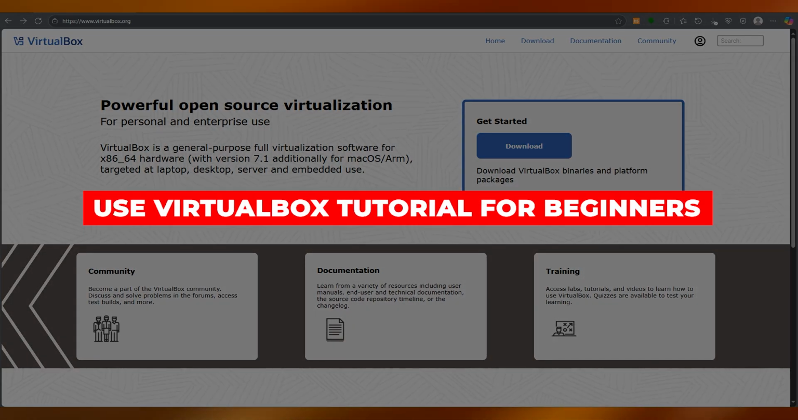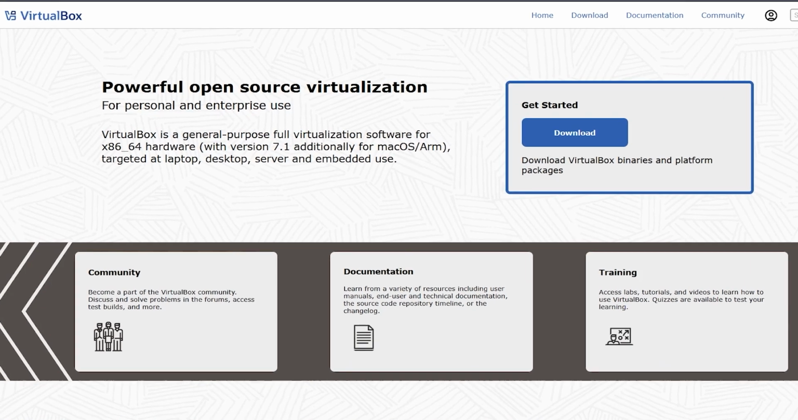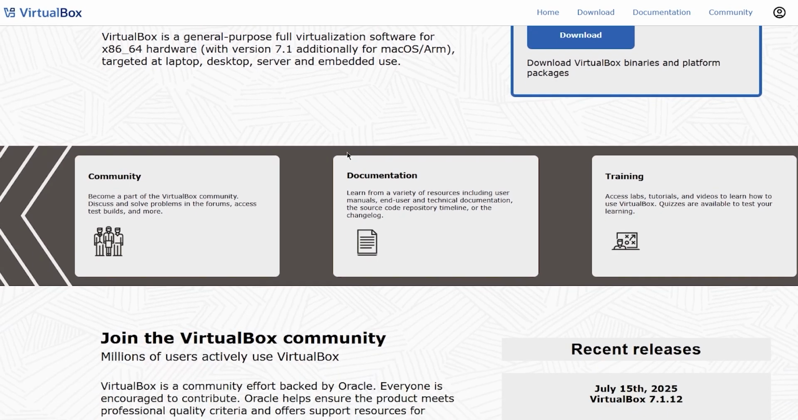How to use VirtualBox full beginner's tutorial. Now, if you've ever wanted to run another operating system on your current computer, whether it's for testing, development, or learning purposes, VirtualBox is one of the best tools to get started with.